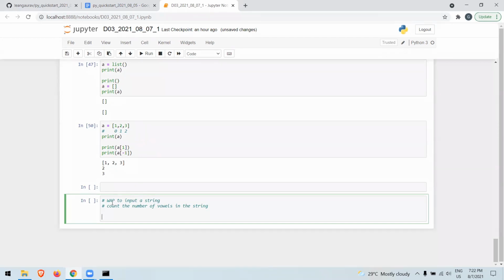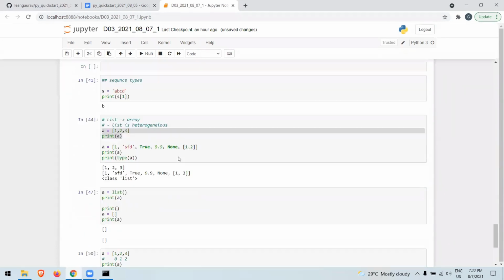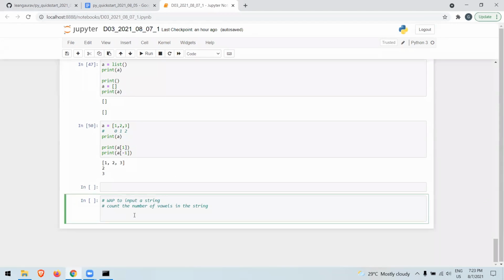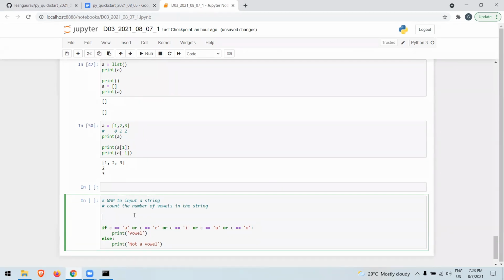So earlier we had written this thing. This thing said input a character, a single symbol, and check whether it's a vowel or not. Whereas in this case, I'm saying input a string, not a character, like multiple characters, and check how many of them are vowels. So what we need to do over here is we need to use a loop. And we'll use a while loop over here.